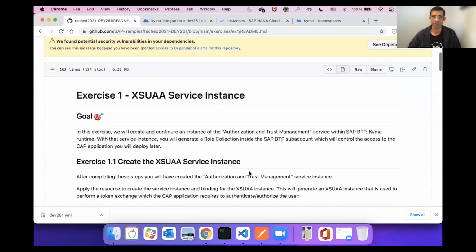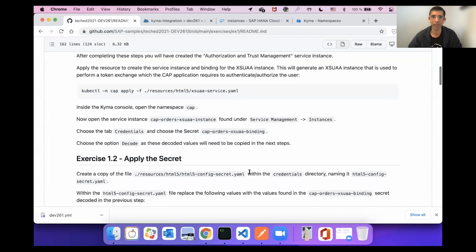The next part is creating the Authorization and Trust Management (XSUAA) service instance. We'll create the authorization and trust management service directly inside the SAP BTP Kyma runtime. This will be used for ensuring that the access to the CAP application from the HTML5 service is secured. For that, we will simply apply this resource. You can see that it's a kubectl command where we are saying that in the namespace cap, you need to apply this particular resource.